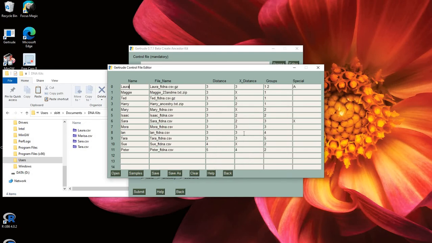This may look complicated, but it's really not all that complicated, and some of these columns we can ignore. Let's discuss briefly what each column is. Name. This is what Gertrude will refer to the DNA kit as. It's an optional column, so you don't need to fill it in. File name. This column is mandatory. These are kit file names. Distance. This is the autosomal distance in generations from the target. A parent-child relationship would be 1 generation or 1. A grandparent-grandchild relationship would be 2 generations or 2. A great-grandparent-great-grandchild relationship would be 3 generations or 3, and so on.